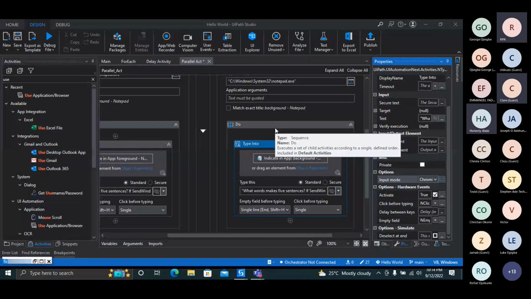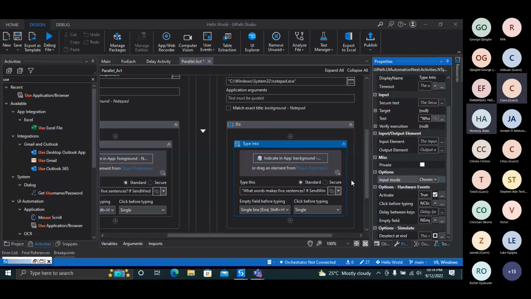Okay, so for the typing, I'm still working on it. On your own interface, under the options tab, you could see the send Windows message. That's basically what I'm looking for. So under input mode, put it on window messages. And then what is the error now?